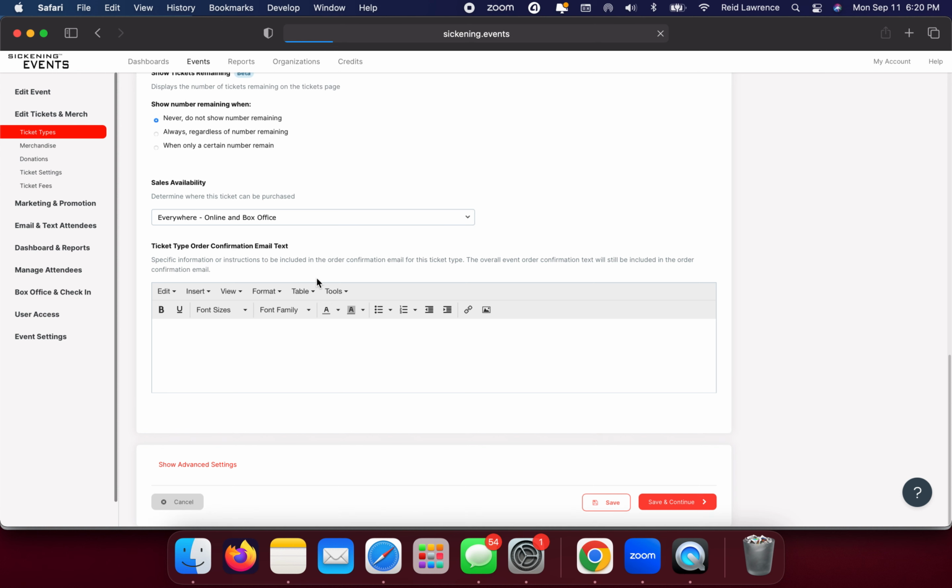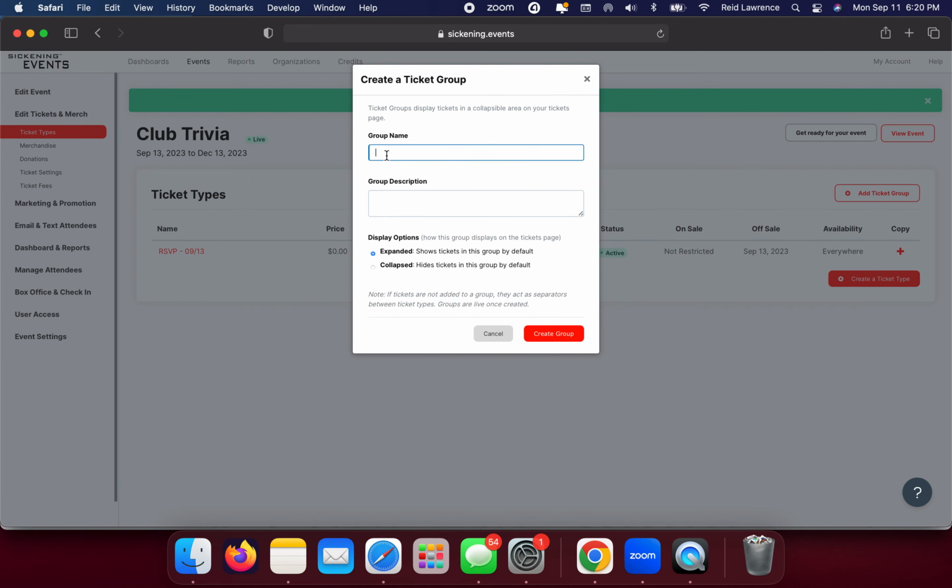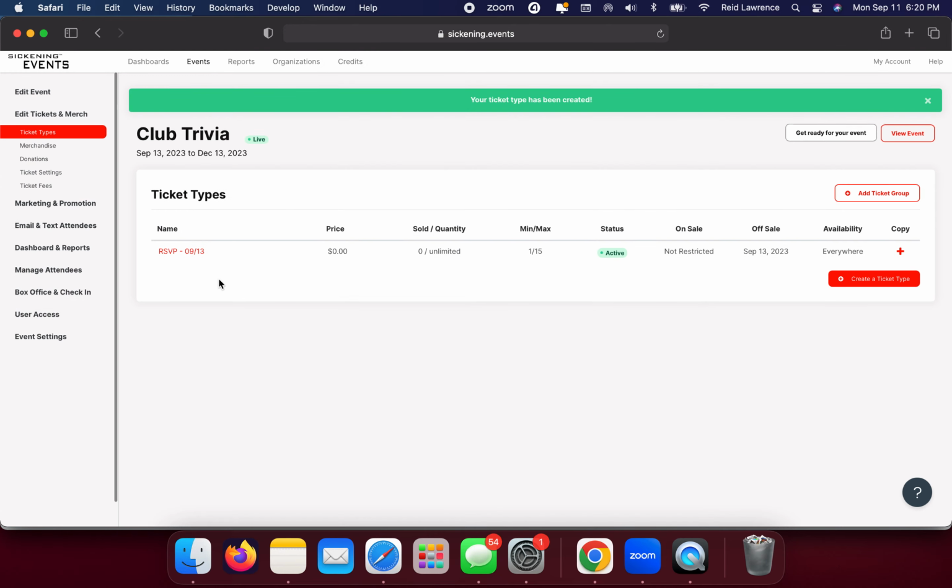Once it saves, it'll bring us back to the ticket type dashboard where we can simply go in and add more ticket types. If you have more than one ticket type for the same date of the event, you can come in here and add them both to a ticket group under the same date, which you would probably name something along the lines of trivia 9/13 for this specific event. For now, we'll just click cancel.